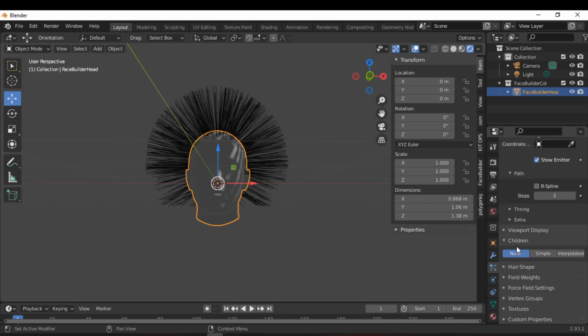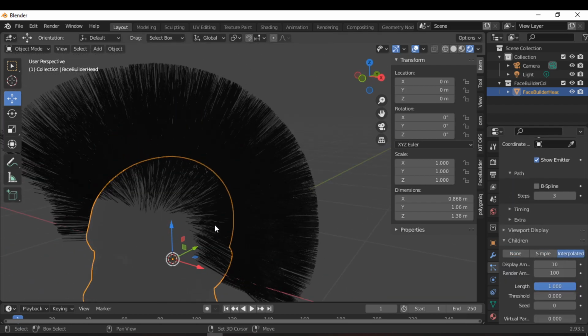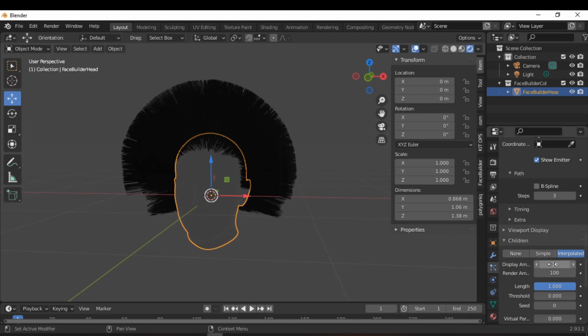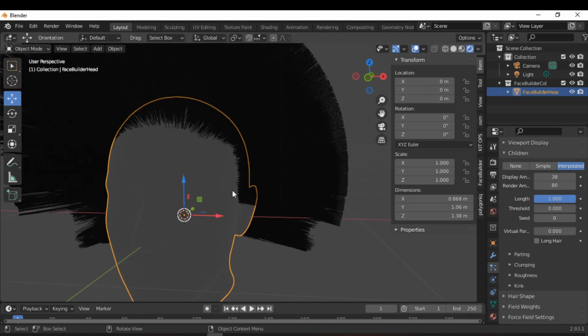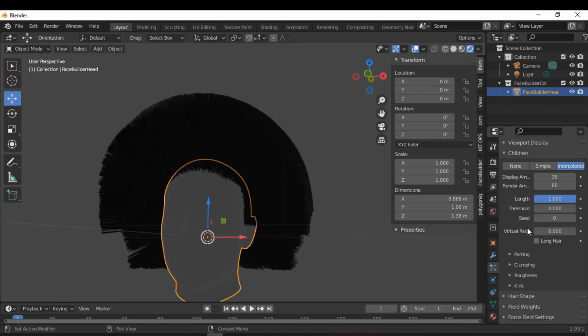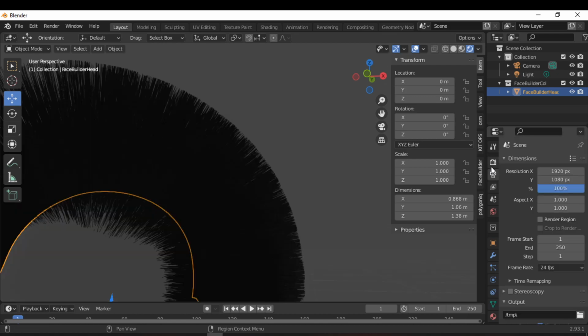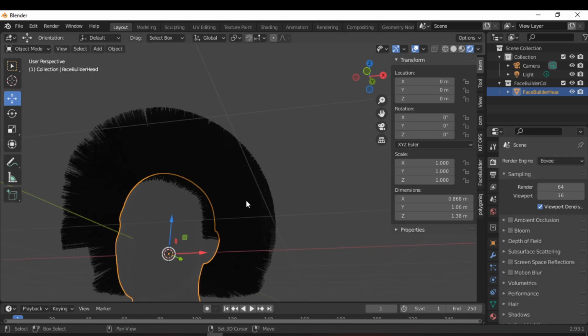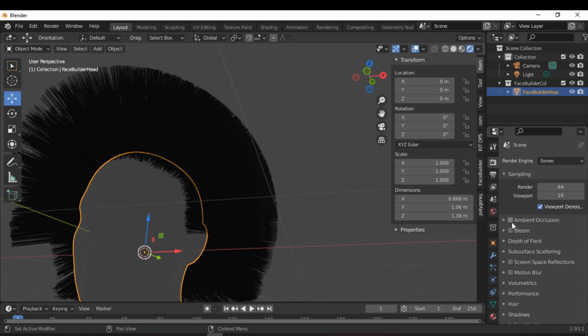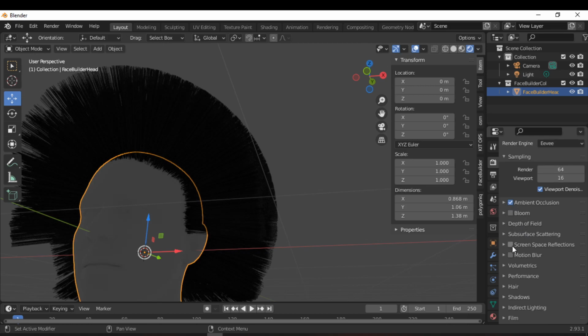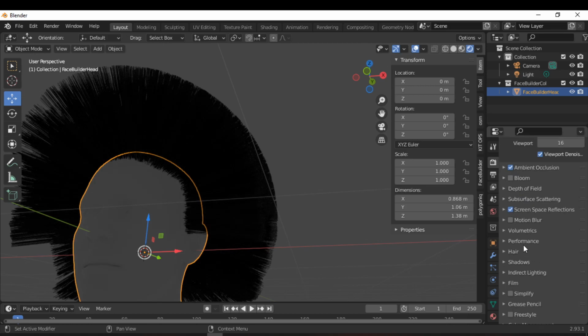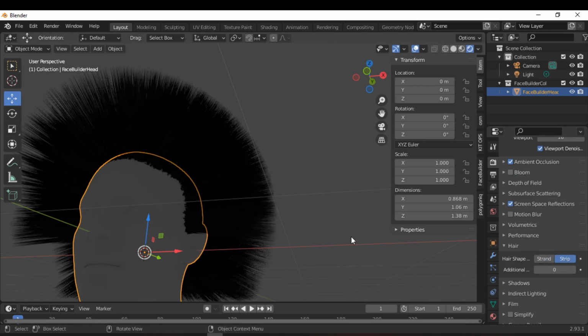Go to the children properties and change it to interpolated. Turn it up a bit. This is gonna decide how many hairs you have. Let's change some render settings first. Turn on ambient occlusion, screen space reflections, and go to the hair and change it to strip.